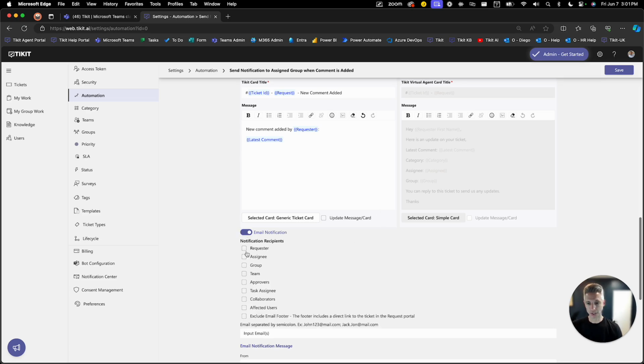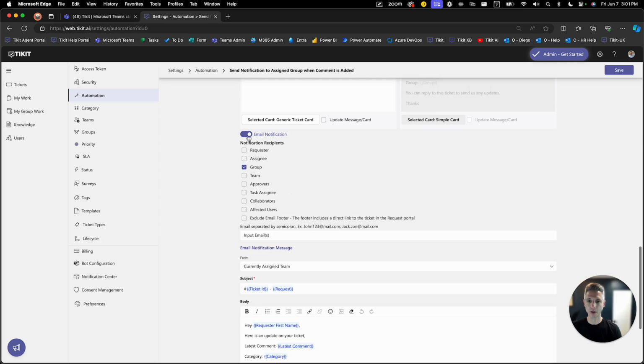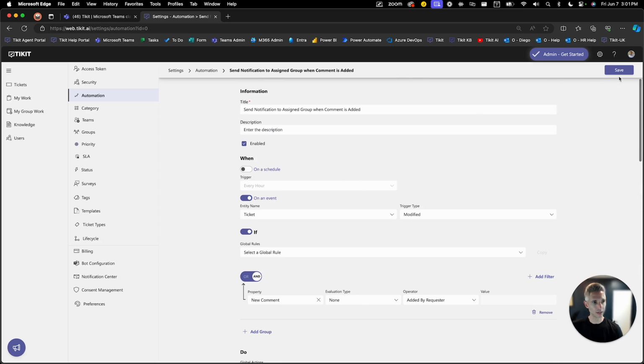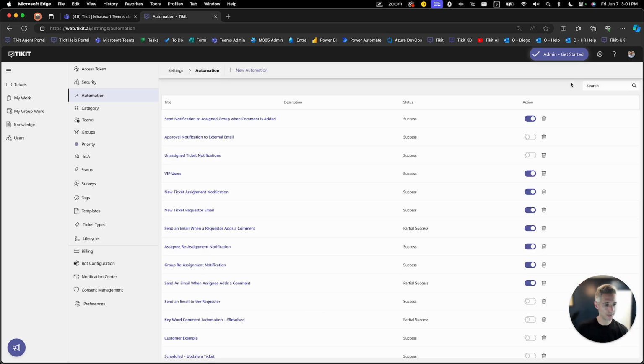Oh, and actually I should highlight this as well. If I did that, I can further curate that notification for email as well to the assigned group members. Okay, so we'll click save here. I think that is set up well. So I'll create that automation. And then what we'll do is we'll test it.